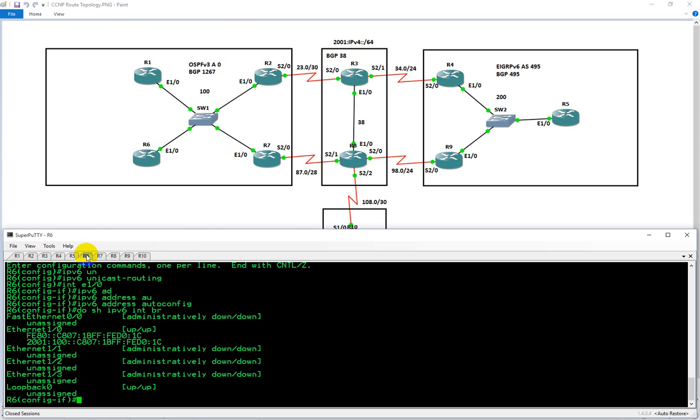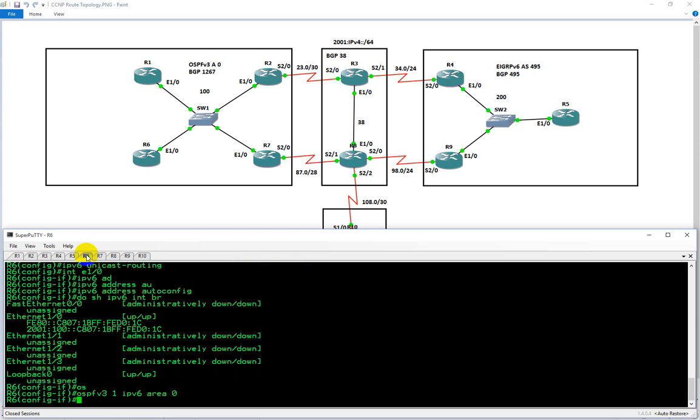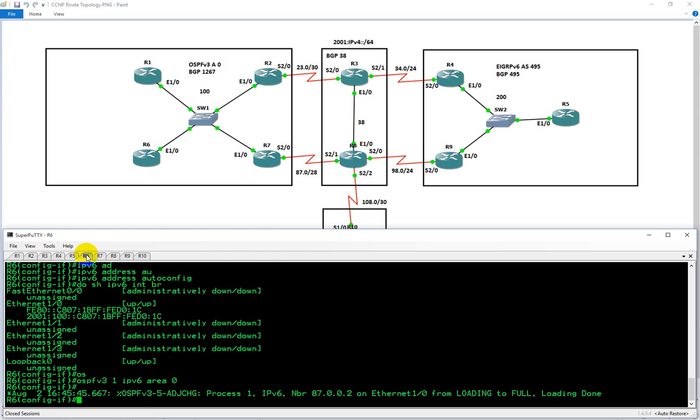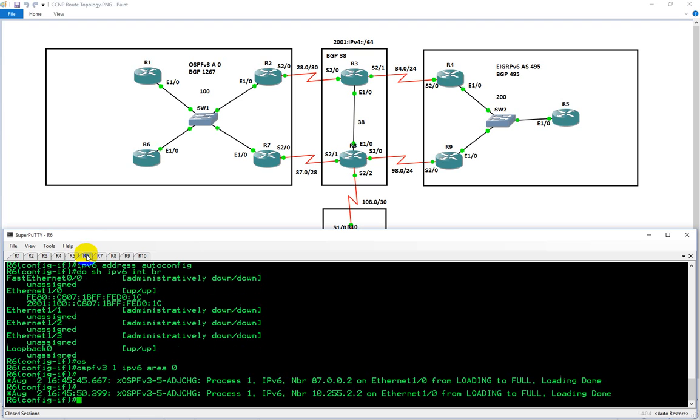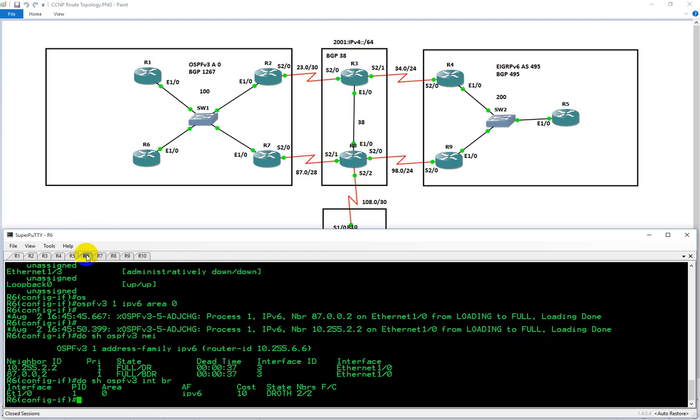Now what I can do from here is type in OSPF version 3 1 IPv6 area 0, and then I'm going to form an adjacency with router 2 and router 7. There goes router 2. So now if I type in do show OSPF version 3 neighbors, I'm going to have 2 neighbors. If I type in interface brief, I have the connection there. I'm a DR other, because 2 and 7 have already determined what's going on. Router 2 is the DR, router 7 is the backup designated router. So as you can see, a lot of similarities with setting up your config.